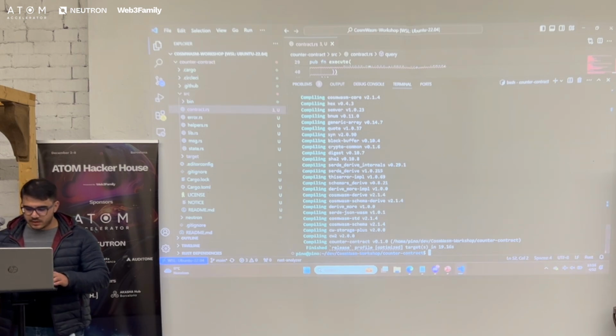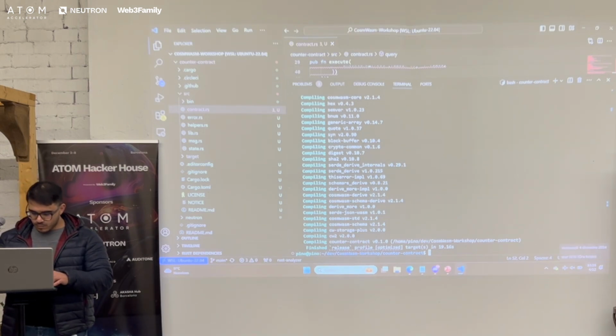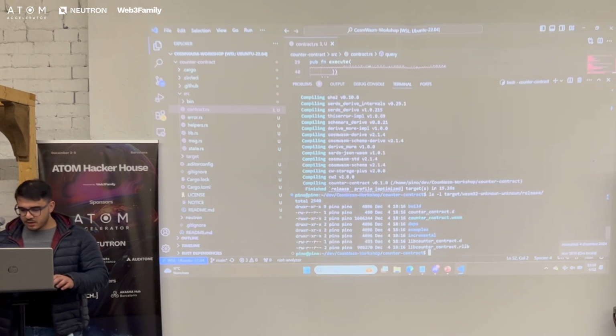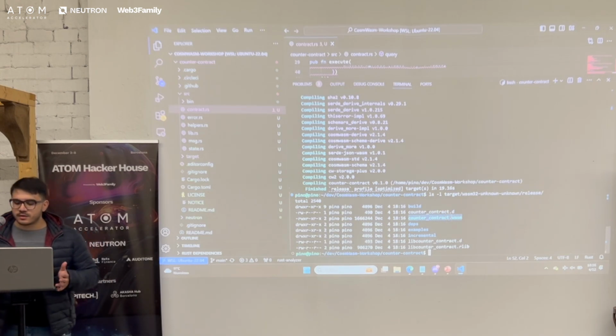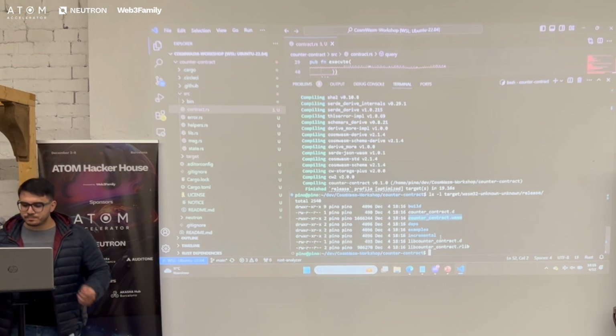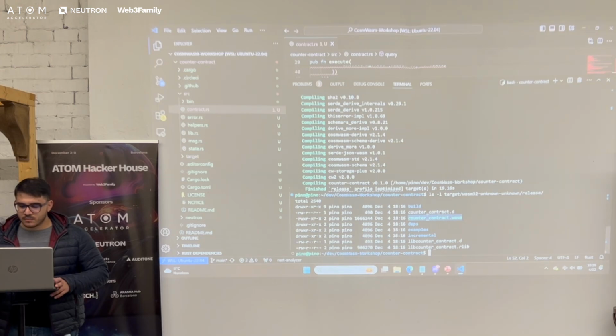Okay, and we are going to see the artifact inside target, wasm, and release. So here we can see that this is the artifact generated, and this is the actual contract that we can upload to our local chain or to the actual testnet or mainnet. But as you can see, this is quite big. So usually for testnet and mainnet, we run the optimizer that basically cuts the size by almost 10 times.